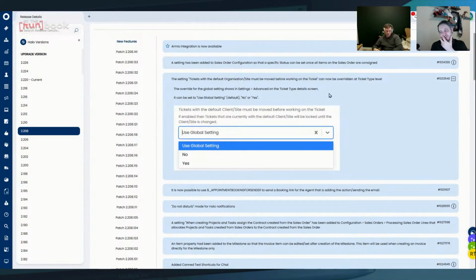Tickets with default organization site must be moved before working on the ticket. So I like how Halo has, they have too many settings, right? This is a constant thing. But the way it works, the hierarchy is actually good because there's never going to be one scenario that's good for the entire company. So this is one of those settings where most of the time you want this setting on globally, but there may be a scenario where you want to override it per ticket type.